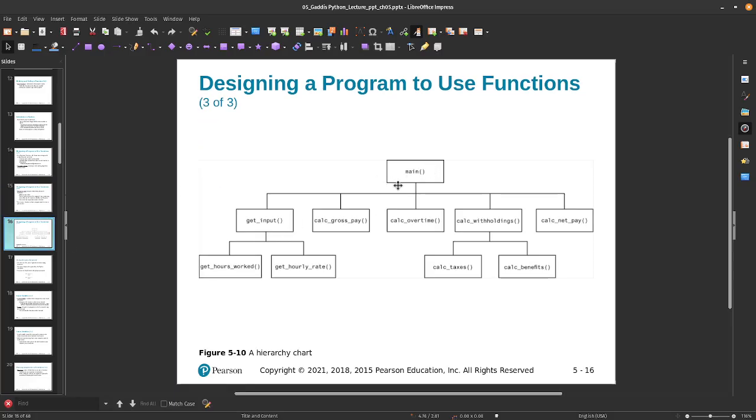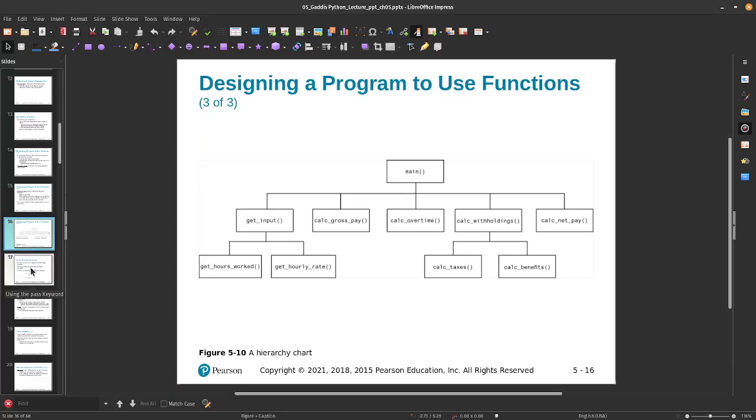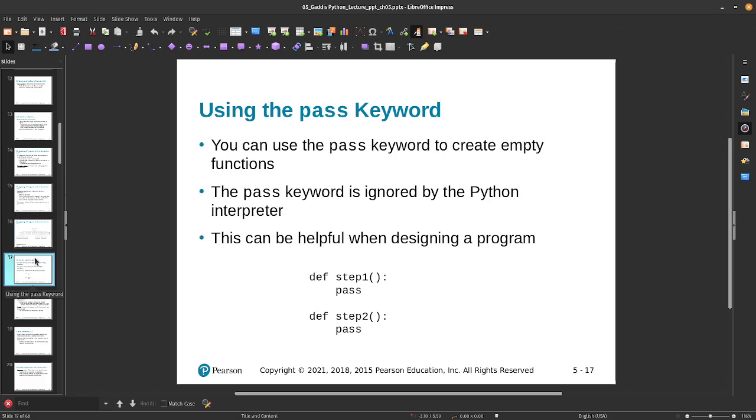Okay, so the way this hierarchy chart or flowchart looks is like this right here. We start at the main method, and then we can get to get input, calc gross pay, calc overtime, calc withholdings, calc net pay. So we can see how everything can flow through the program. Again, pretty quick through that because we're not going to have a lot of material on tests for that, but this is what you're going to be doing.